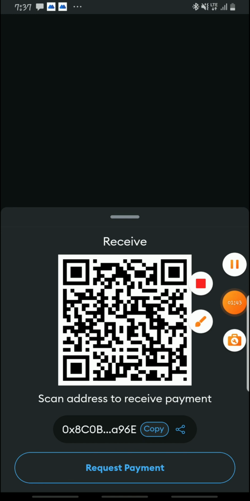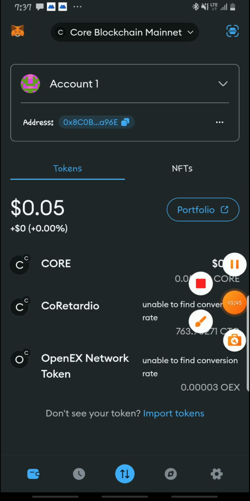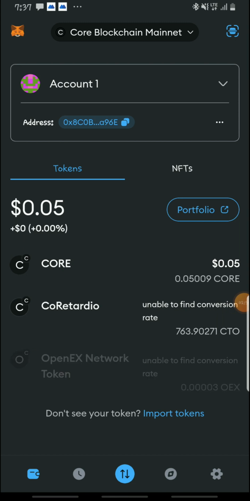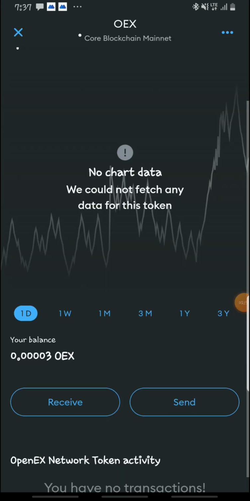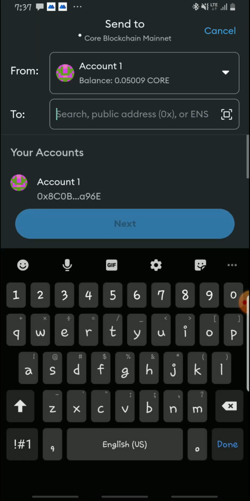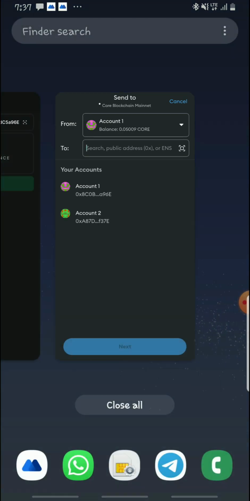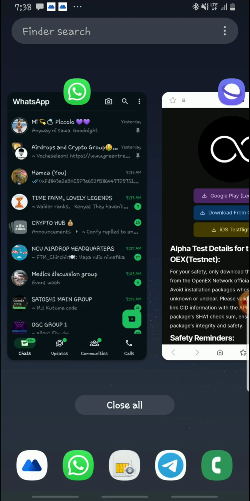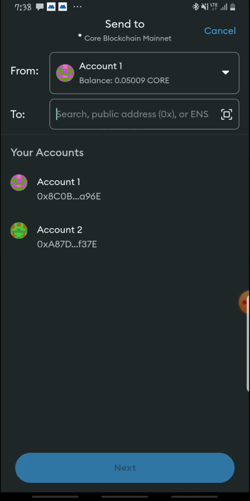Wait a bit for it to load. When you tap send, your tokens will reflect here. Now when they reflect there, you just have to send them. Now come and tap send. Then the address we copied from MEXC app, the deposit address, come and paste it here where we have send.